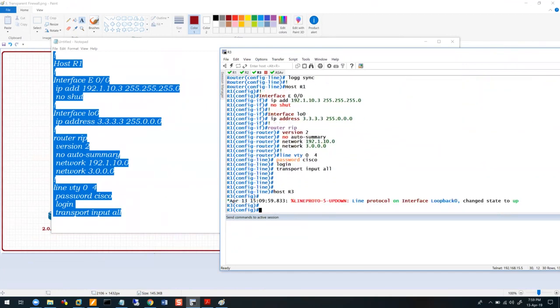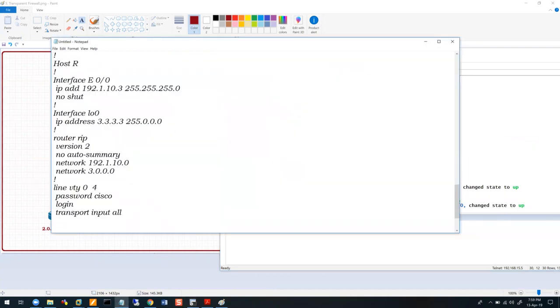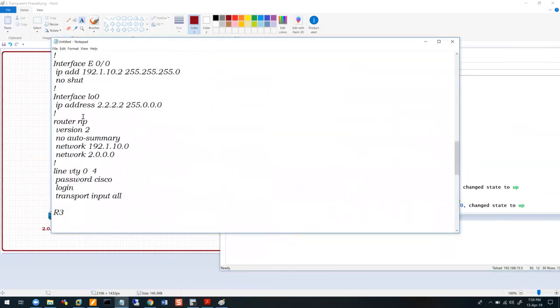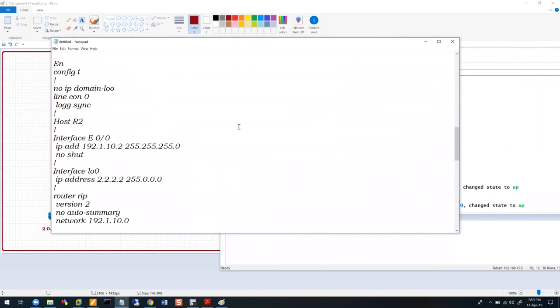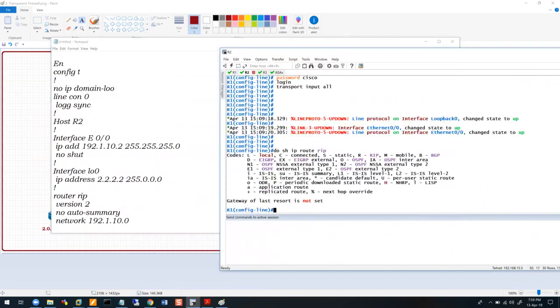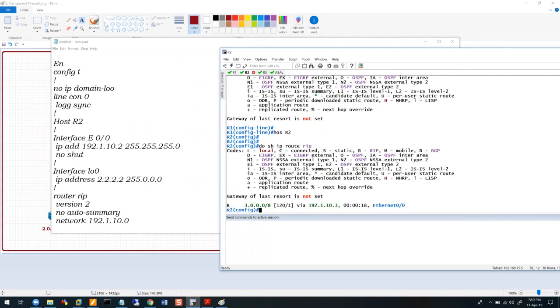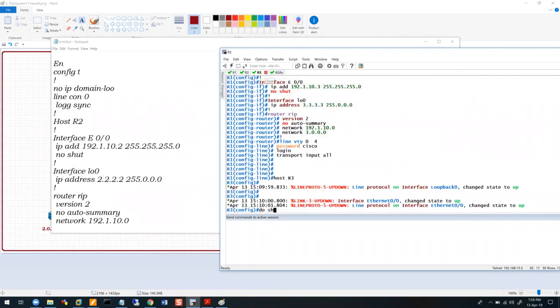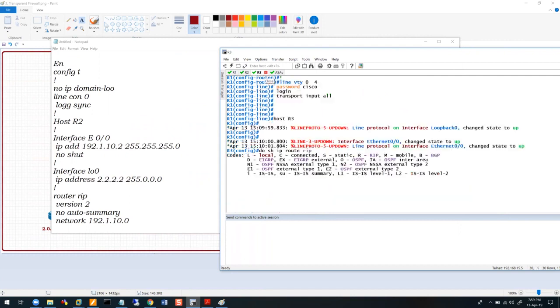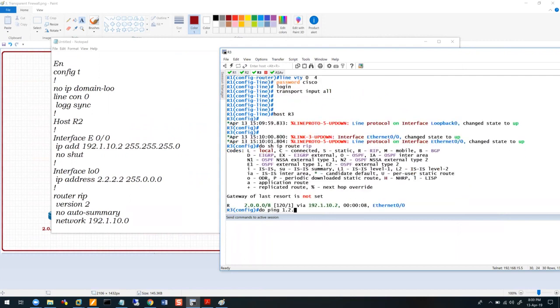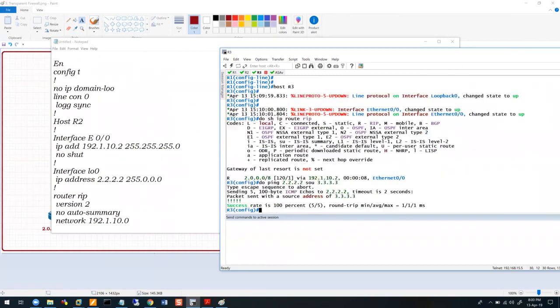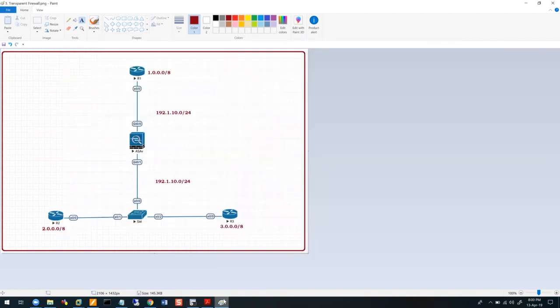Oops, my names are wrong. This is R3. And this is R2. So if I do show ip route rip now, I'm seeing 3. If I do show ip route rip, I'm seeing 2, and they should be able to talk to each other. All good so far, guys? So this communication is working properly.